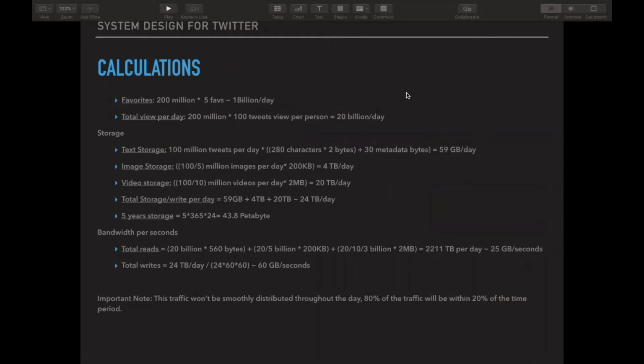I've also assumed that 5 favorites are done per user. So 200 million daily users, and they have favorited 5 tweets per day. Comes around 1 billion. Now, how much total views per day? That comes around 200 million into 100 views per person.